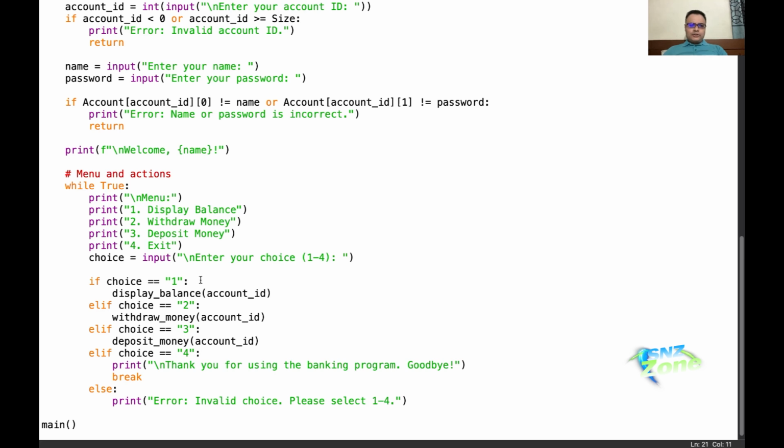Depending on the valid choice, if your choice is 1, it will run the procedure 1, that is display balance. If your choice is 2, it will run the procedure 2, withdraw money. If your choice is 3, it will run the deposit money procedure. And if your choice is 4, it will print this message: thank you for using the banking program, and break from here. If you don't give a valid choice, it will show you error, invalid choice. So it will start the program with the main function. The main function runs when the program starts.